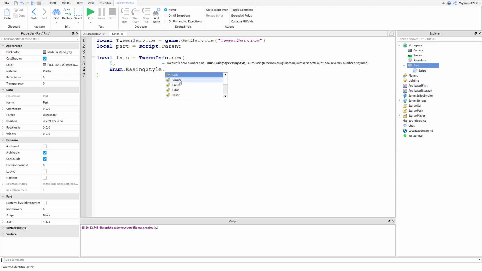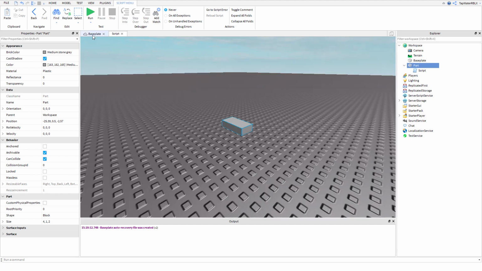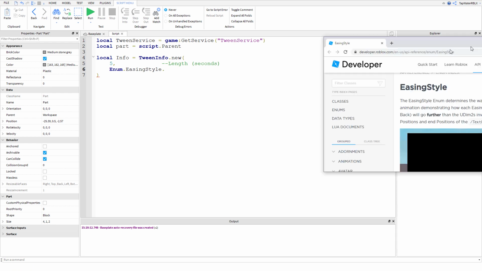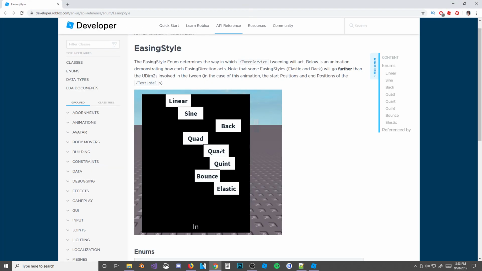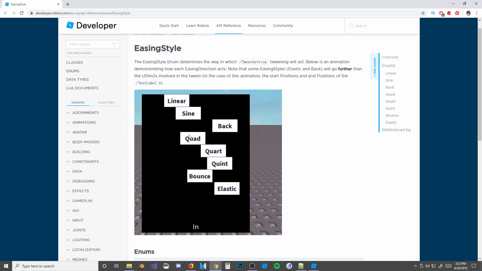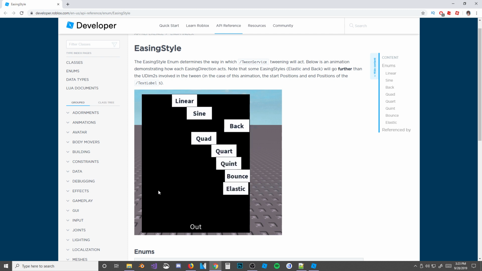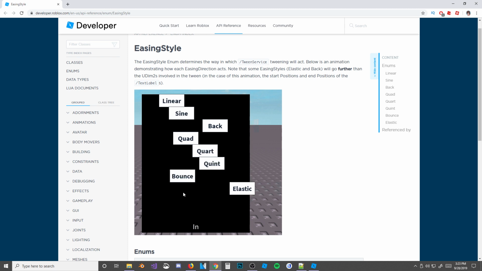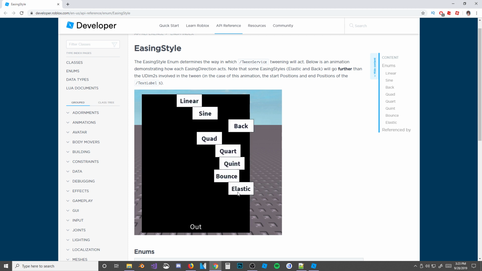Now you're probably wondering, what is an easing style and what do these look like? So an easing style is basically the way you want it to tween. I'm gonna just show you what the Roblox wiki says. So here are all the easing styles that are available. As you can see here, you have Elastic, which basically goes out into place and then bounces out a little bit, and then it comes back. Okay, so that's what it is.